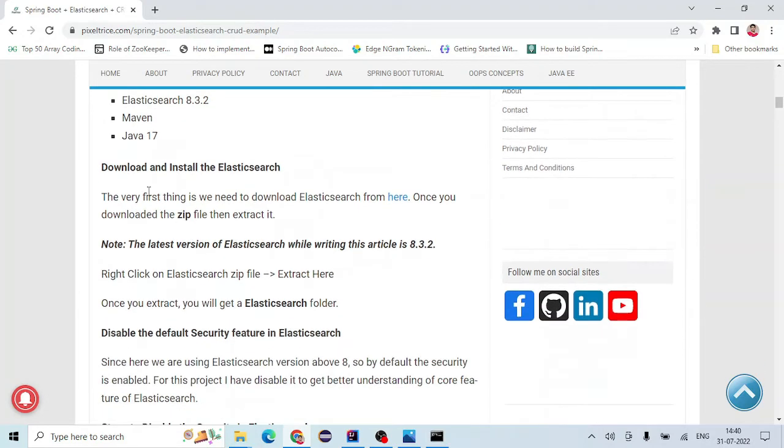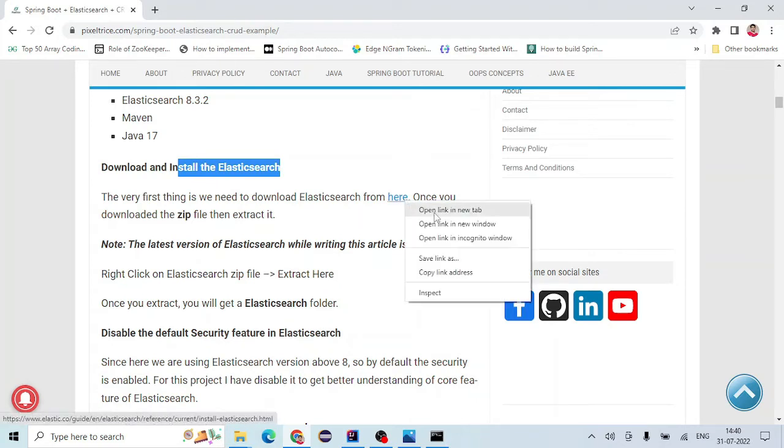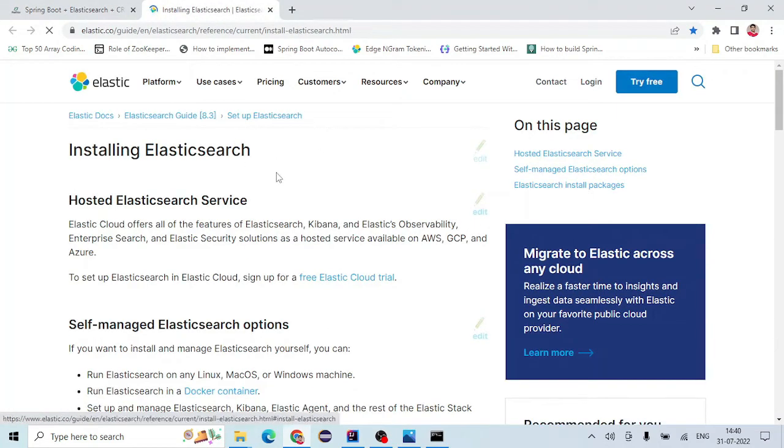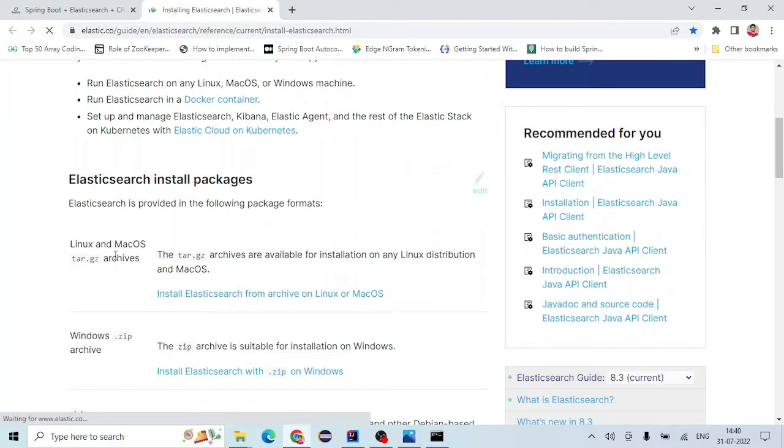The very first thing you need to do is download and install Elasticsearch. If you don't have Elasticsearch on your local system, please click on this link. You will be redirected to the Elasticsearch download and install portal. If you are using the Linux or the Mac operating system, please use this link to download it.